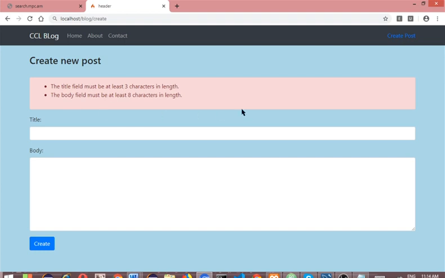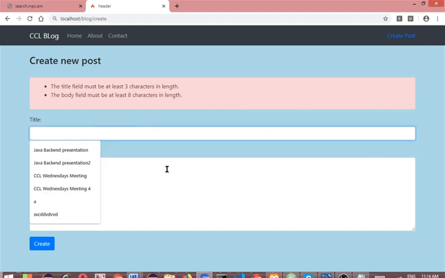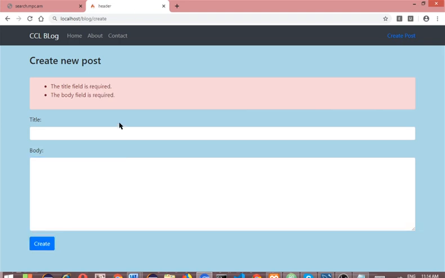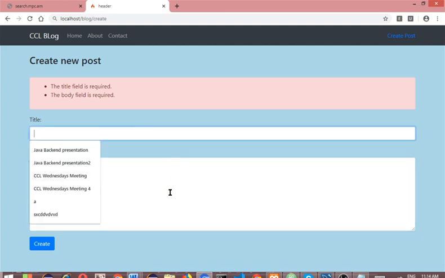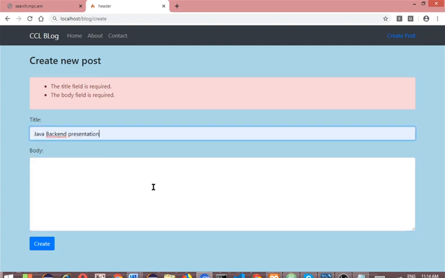So with this, you are now coming up with realistic designs. You understand? So that the user should be alert that something is wrong here. That's what you do. And now, if you write something here, let me say CI4 backend presentation, let me just repeat it here and create.